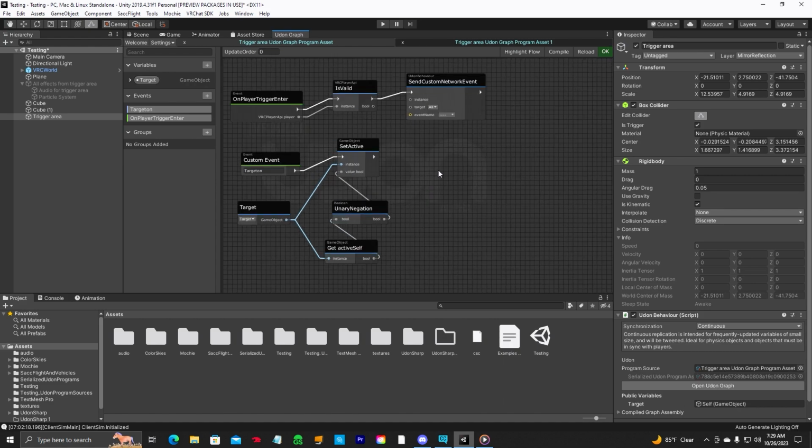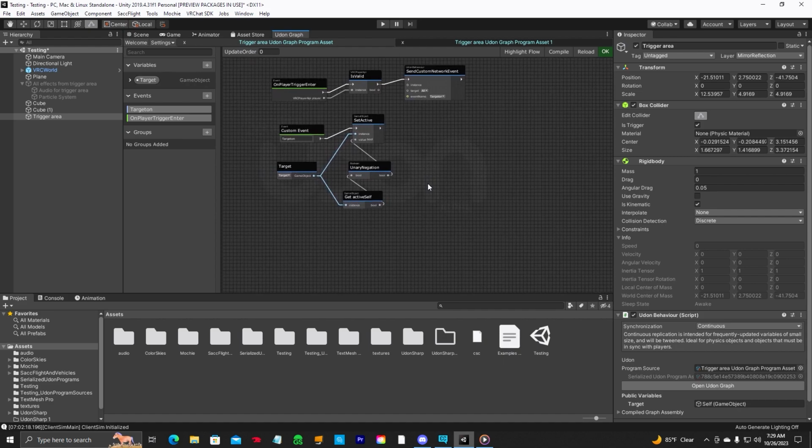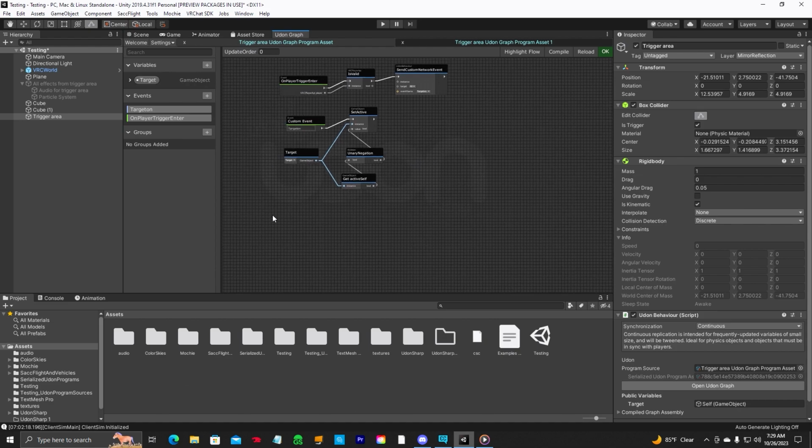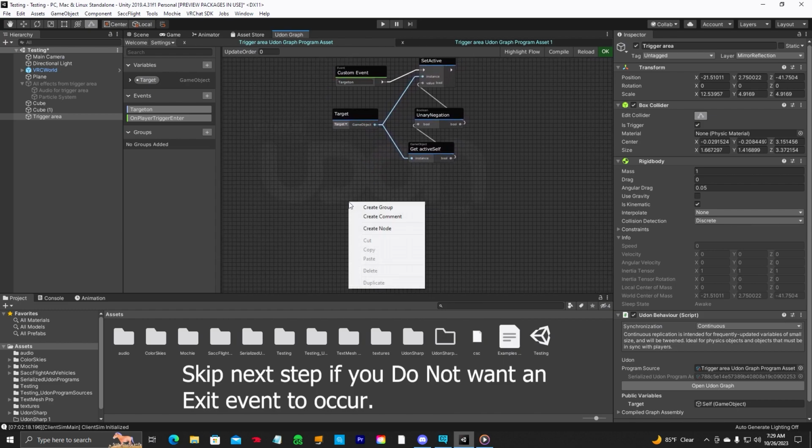Okay, now hit reload a couple times. Up here, you're going to select target on. And that's good for the entry. Now we're going to do the exit. See if I can get this here bigger for you.